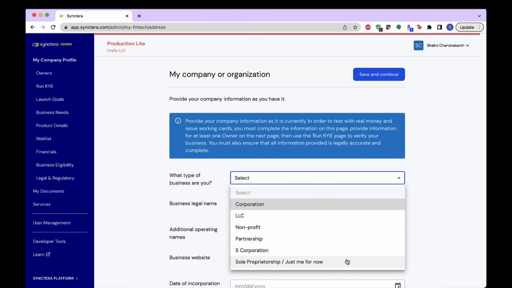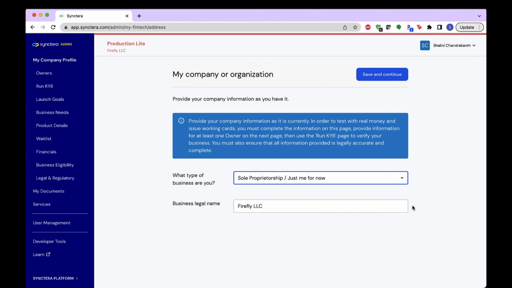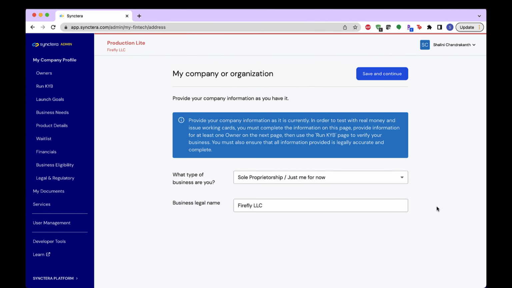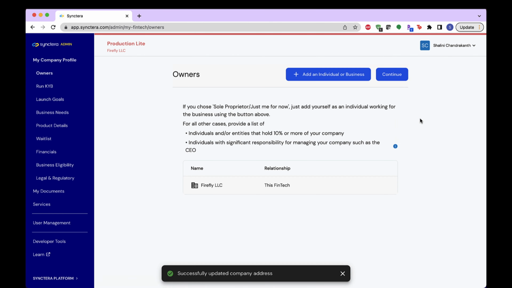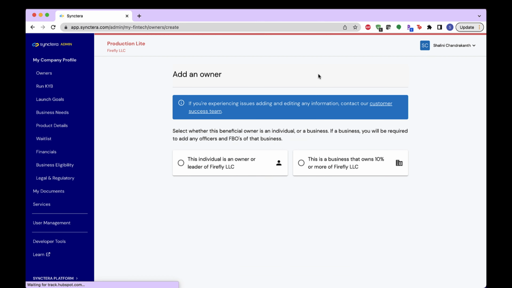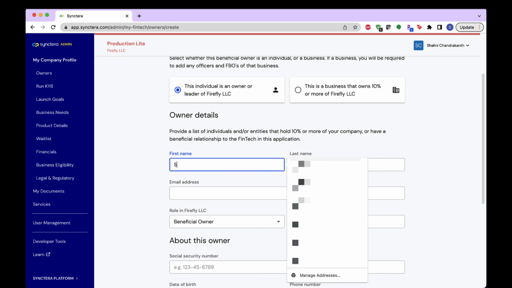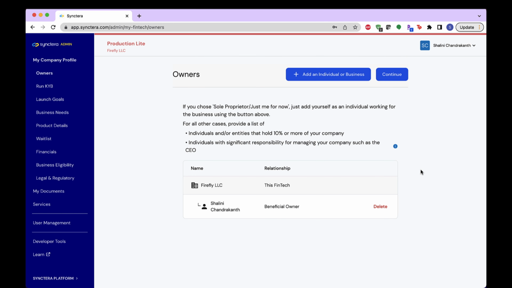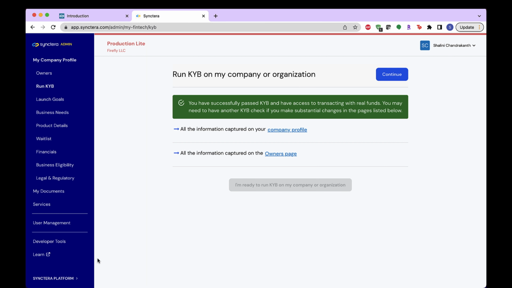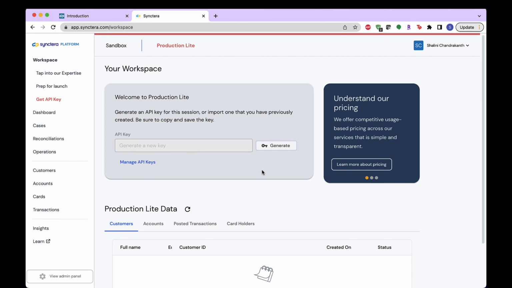I'm a sole proprietor of Firefly LLC, and I'll fill in some information about the company and about myself. We need to run KYB so that we can confirm the legal status of your company and move real money. I'm gonna just snap my fingers, bada bing, bada boom, and we've added our owners and we're gonna run KYB and we've passed. Now it's time to dive into our APIs.